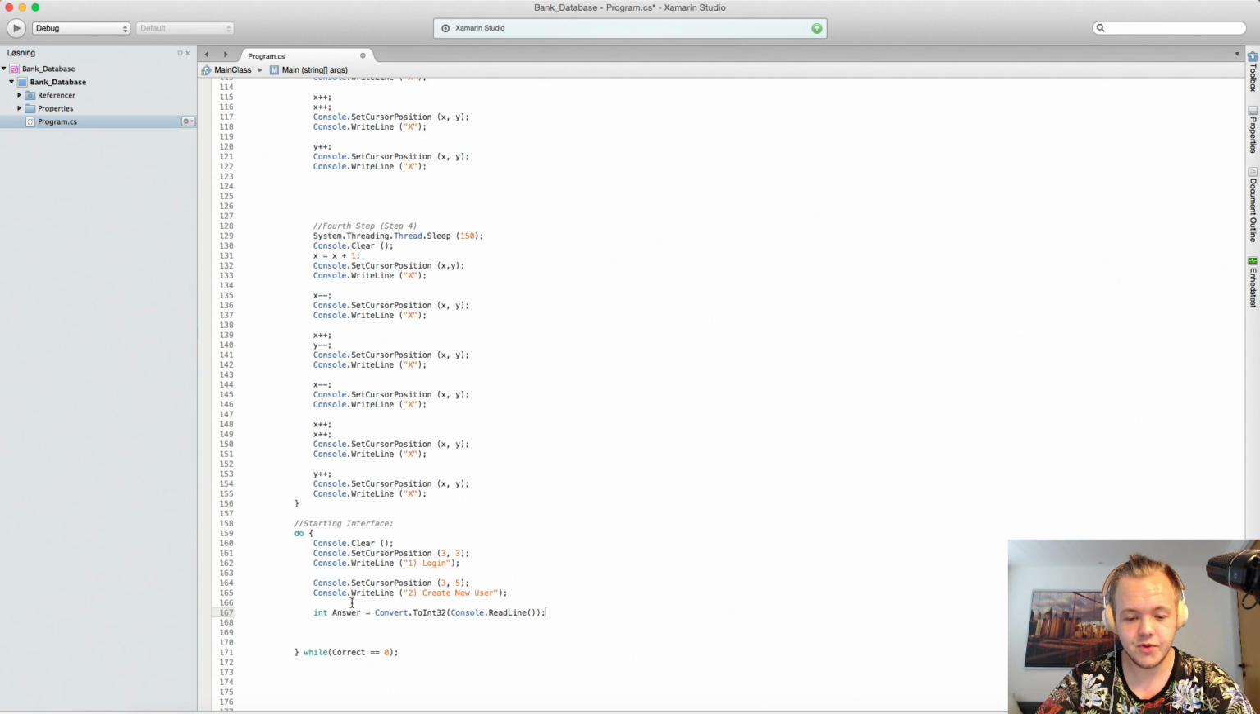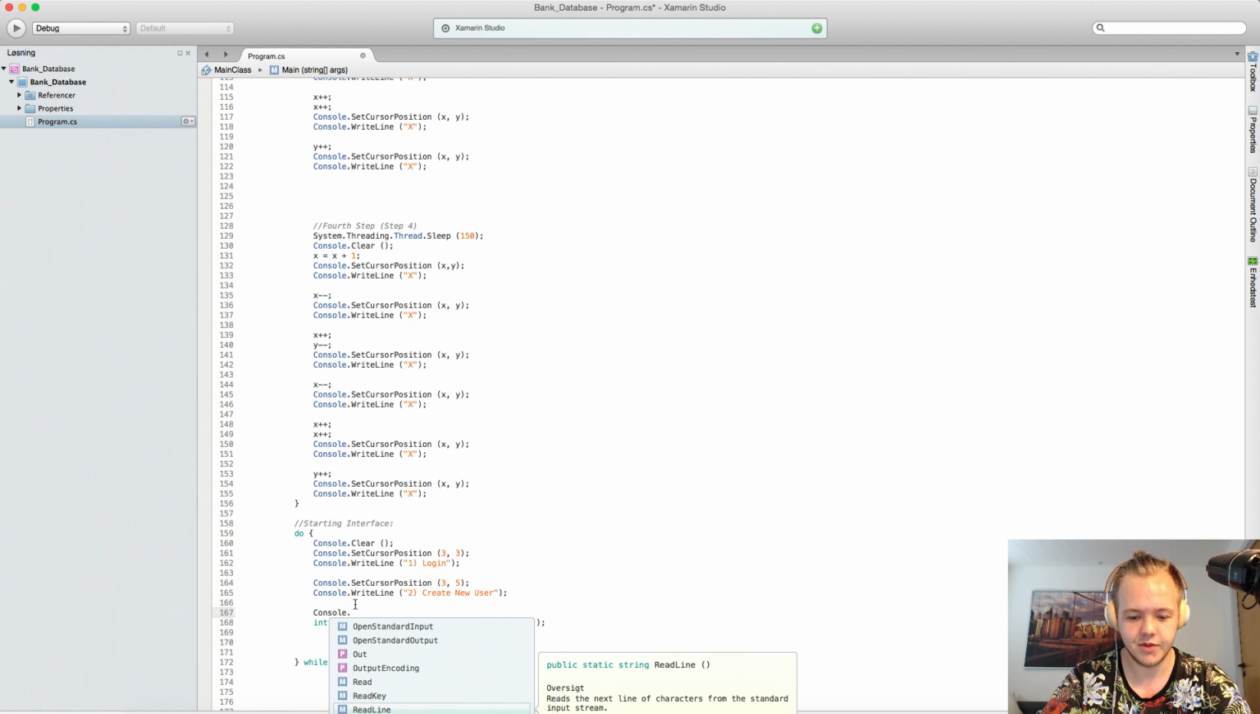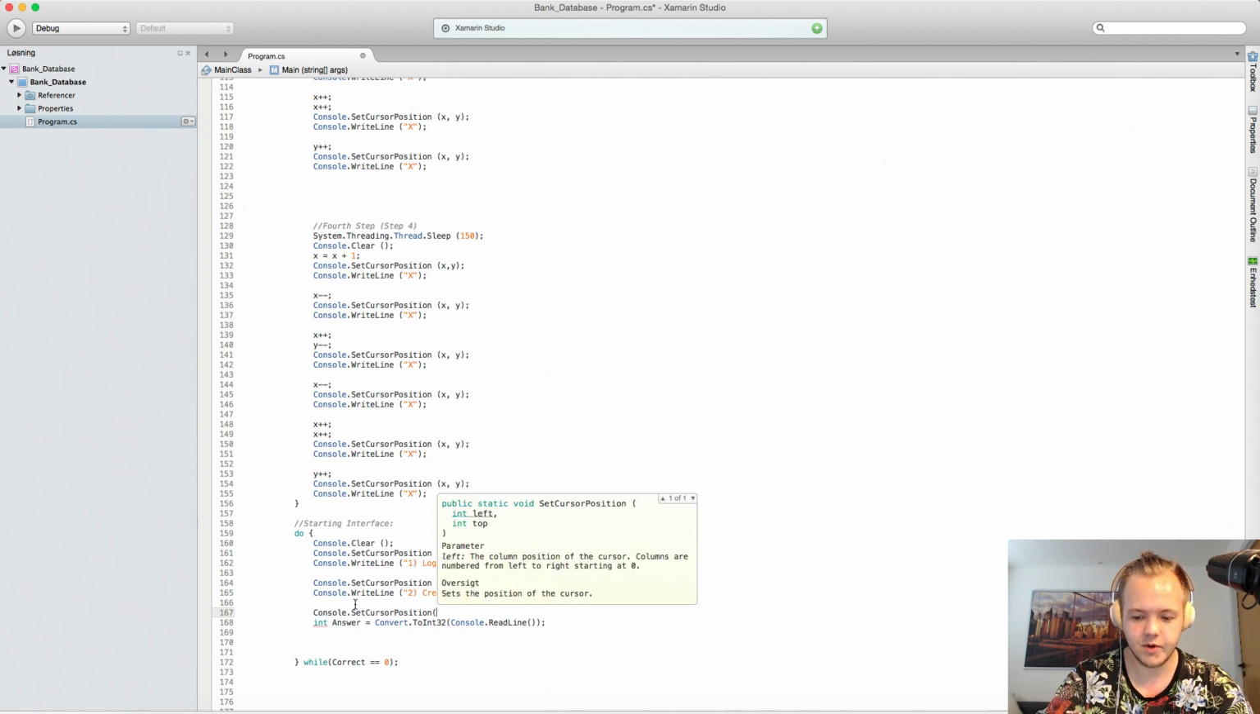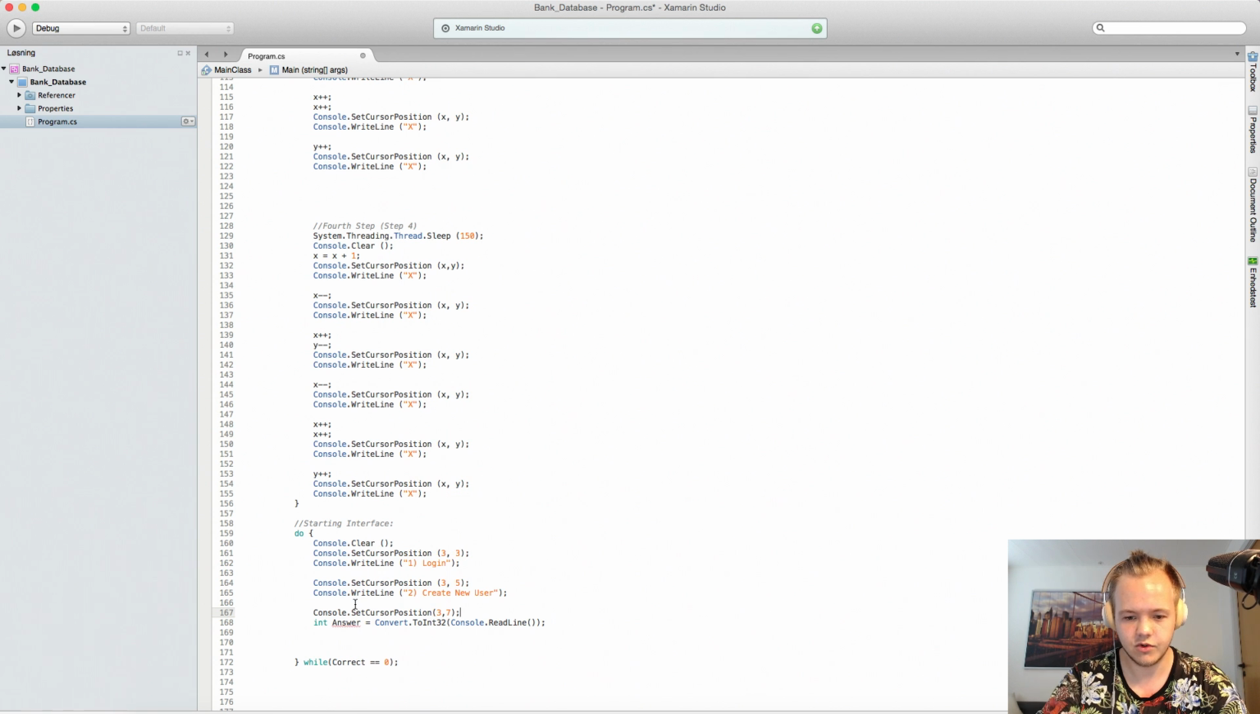So this will take in... okay, one second. We'll just move this one down one. Set cursor position. We will set it at, where were we? We were at 3 and 5, so 3 and 7 should do it. Let's see how that looks, so after the loading.